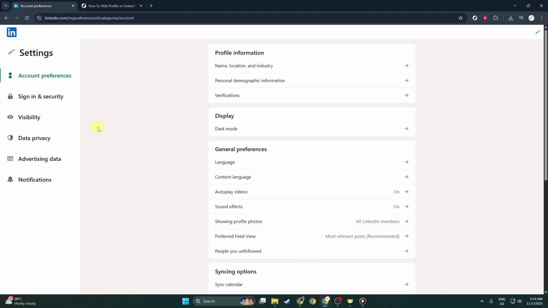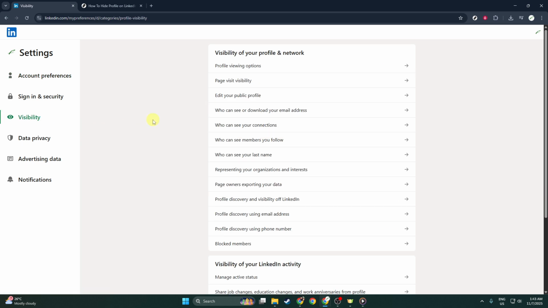Now that you're in the Settings and Privacy section, take a look on the left-hand side of the page. You'll notice several tabs, but for the purpose of enhancing your profile privacy, click on the Visibility tab. This tab specifically addresses who can view your activity and profile, giving you control over your LinkedIn presence.